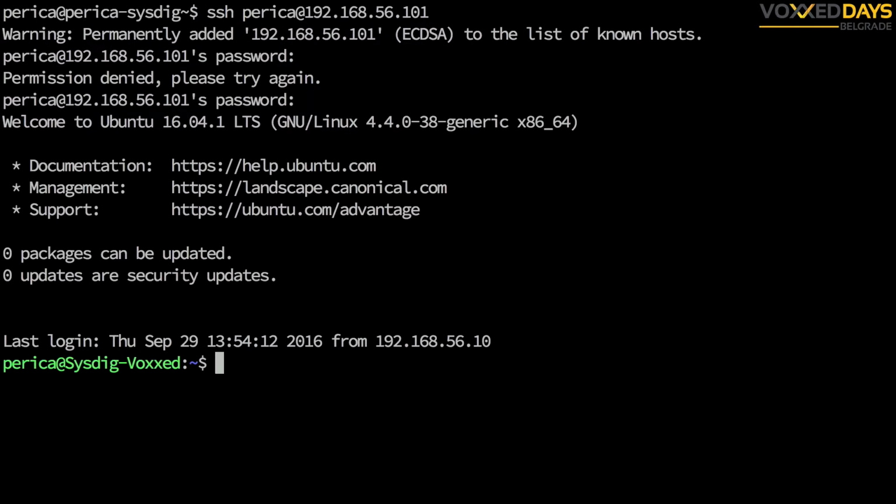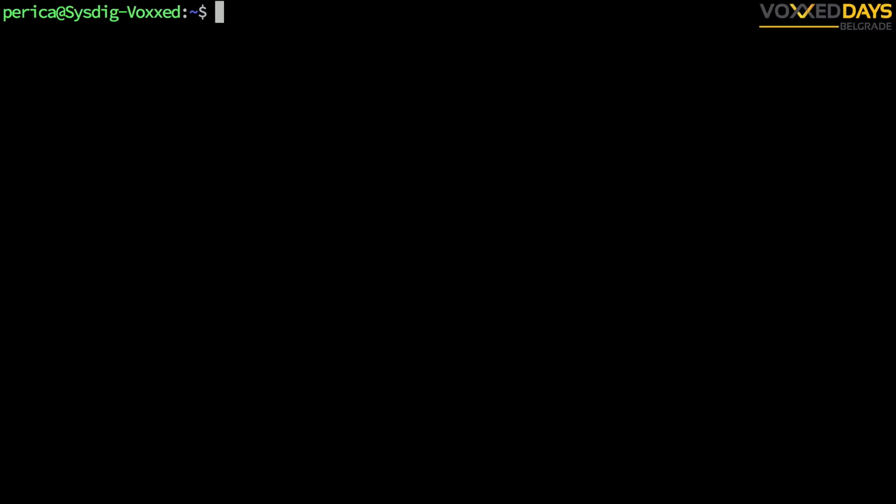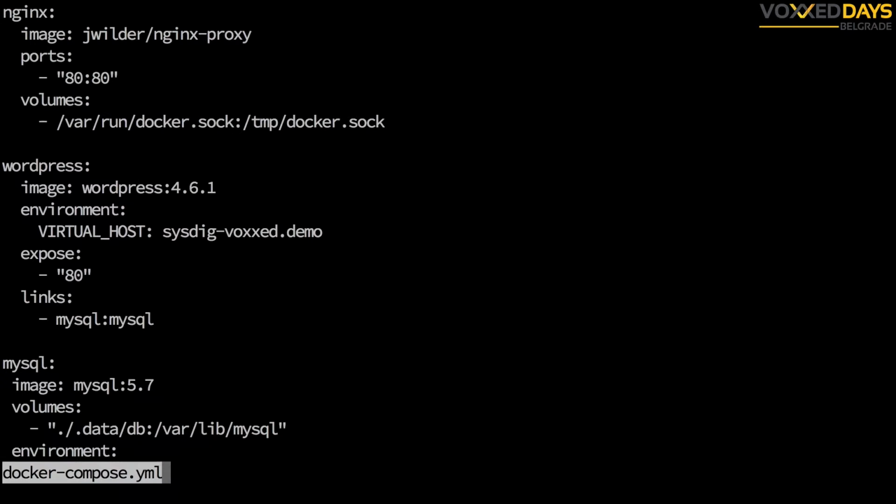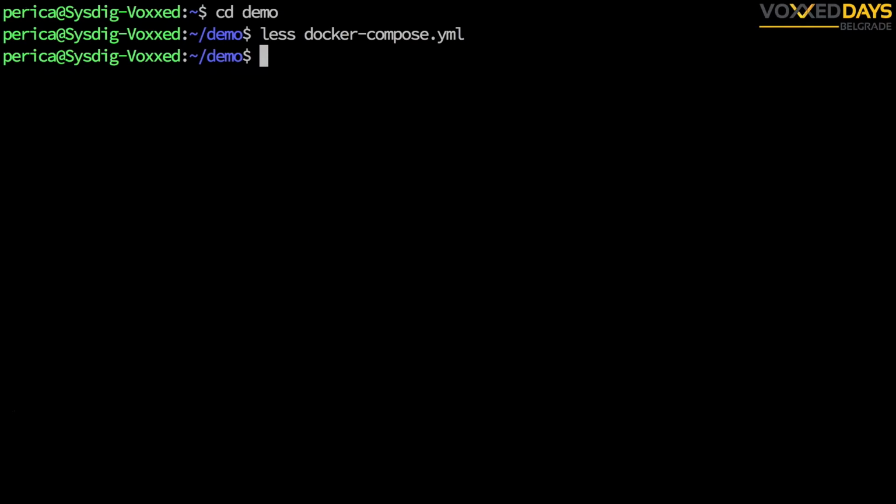Okay, cool. So as I said, we want to build an environment with WordPress. I have built this configuration. Can you see the letters? Are they big enough? Okay, cool. So as you see in this config file, I have configured Nginx, WordPress, and MySQL, with just basic information here. So I'm going to use this to run it.